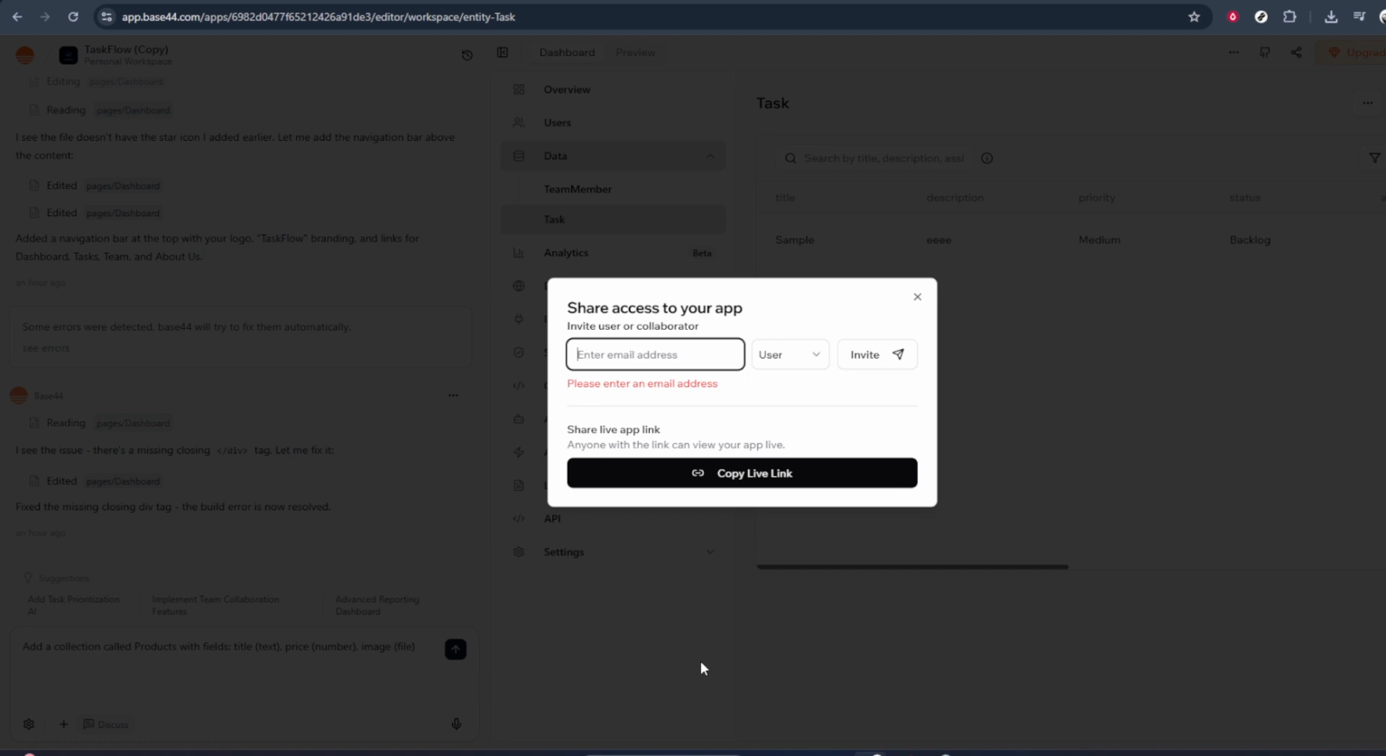If you prefer a more flexible option, or you want to share the app with multiple people quickly, look for the button labeled Copy Live Link in the same sharing panel. Click on Copy Live Link, and Base44 will copy a direct access link to your clipboard. You can then paste this link into a chat, a document, or an email to share it with others. This method is handy when you don't want to type in each email individually.